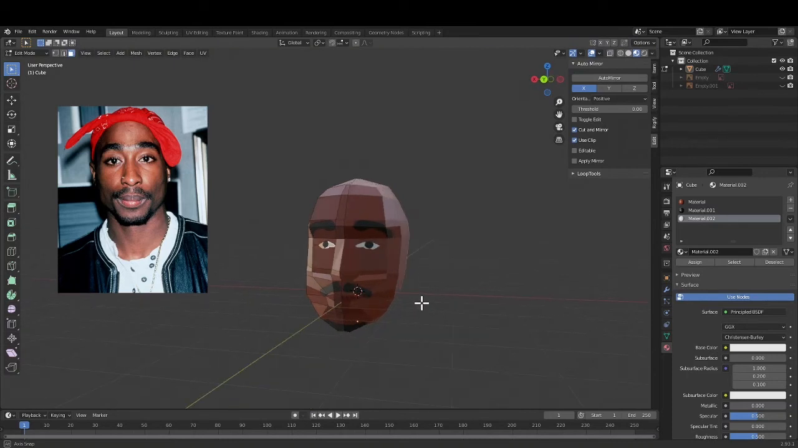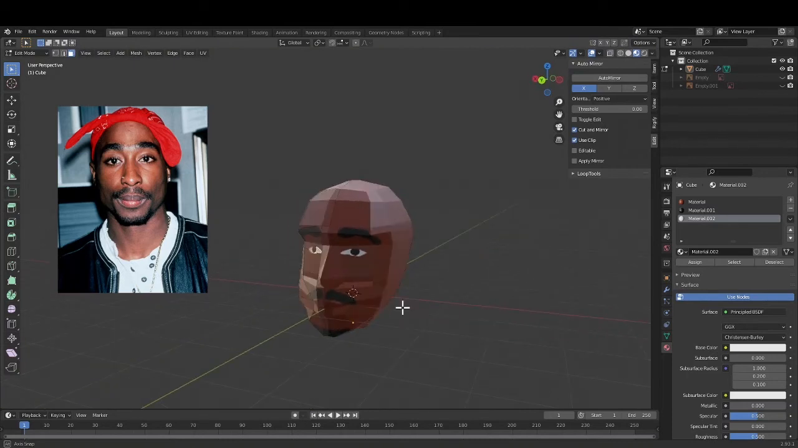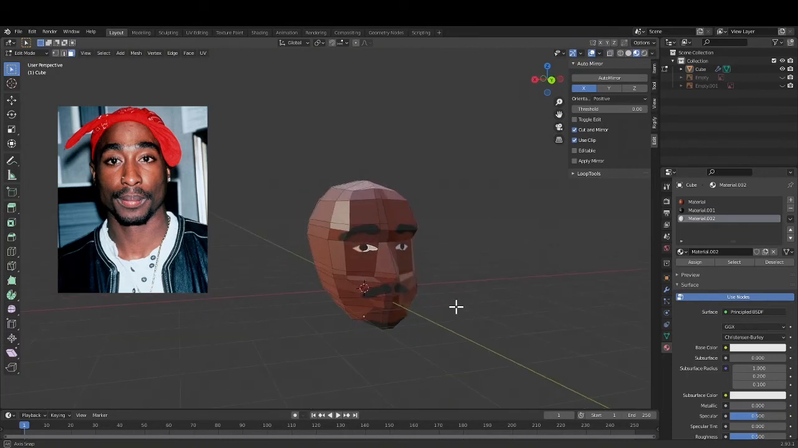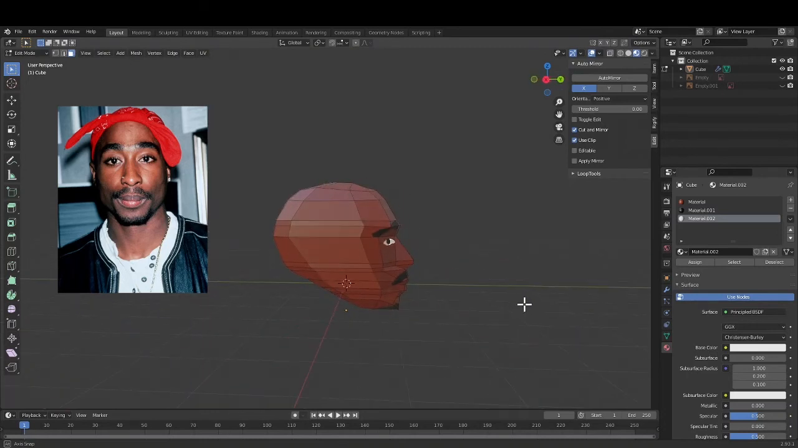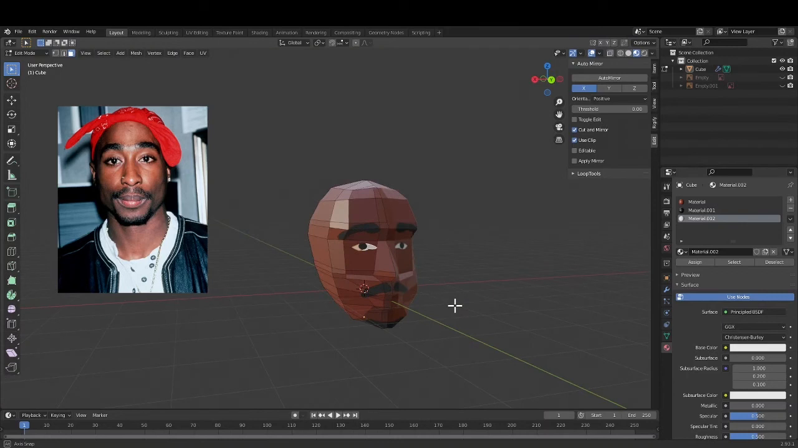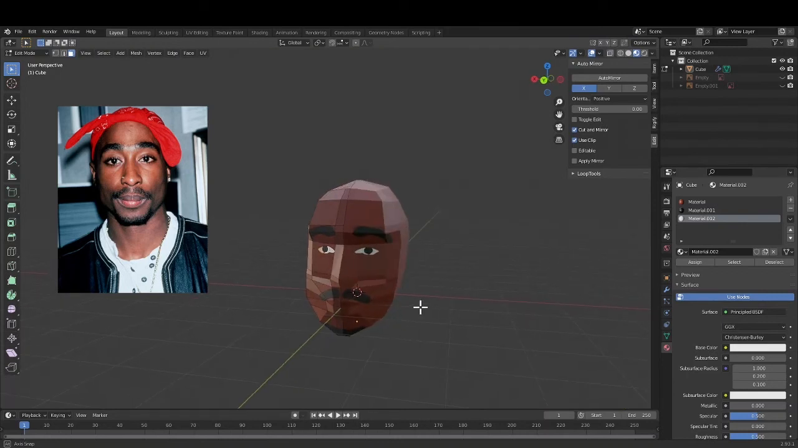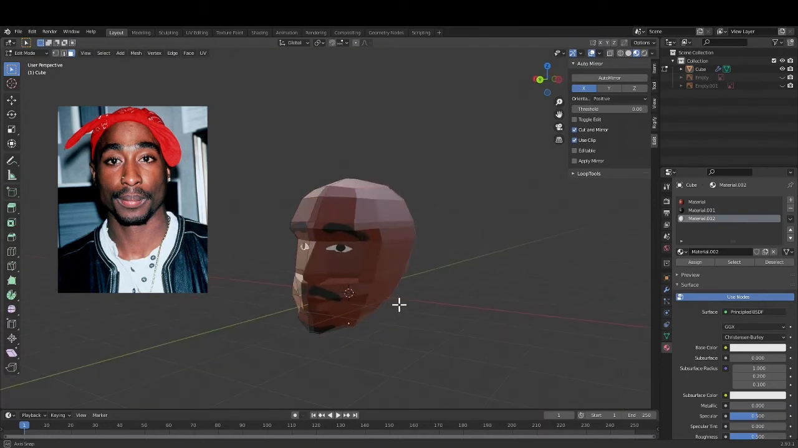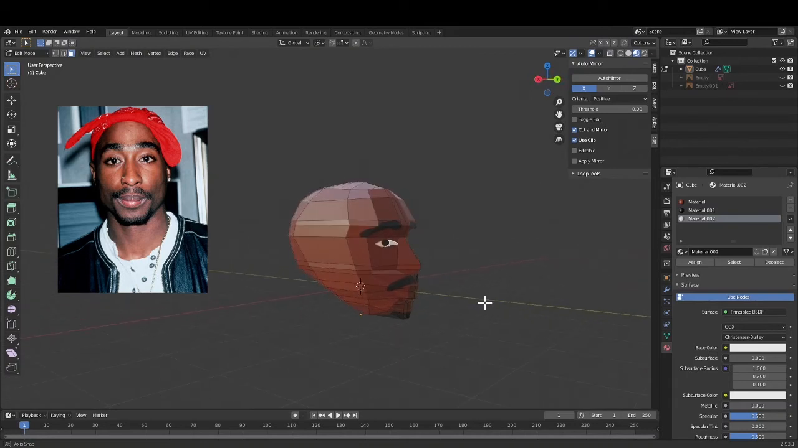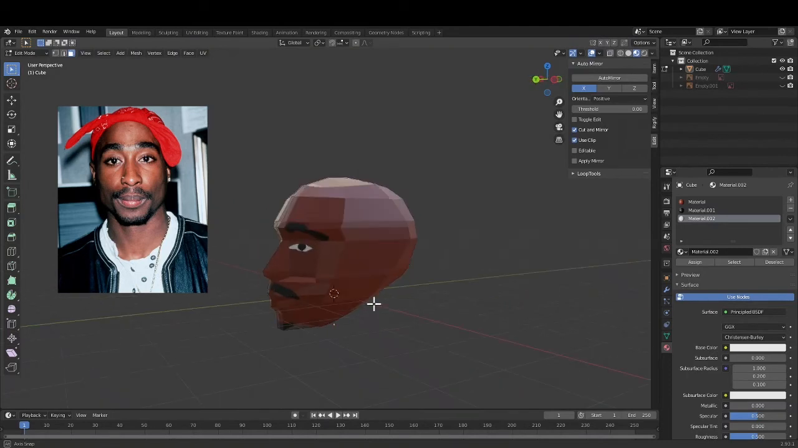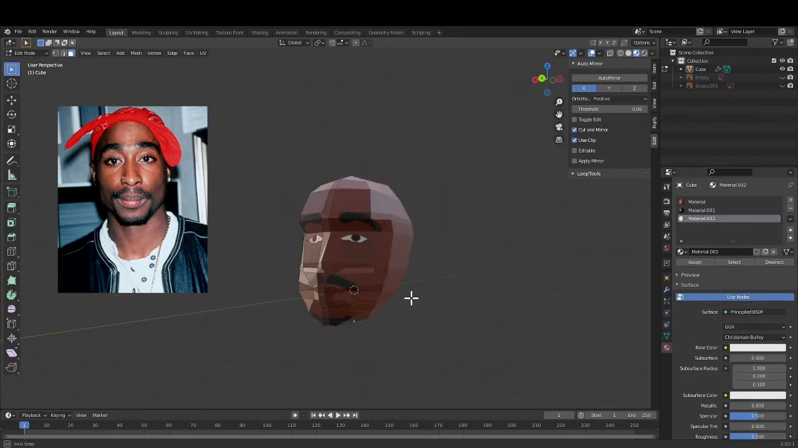So here we go. This is our low poly Tupac. I haven't done the rag or the ears yet, but we'll get to those. I just want to look at this a little bit. But this is what we got so far.